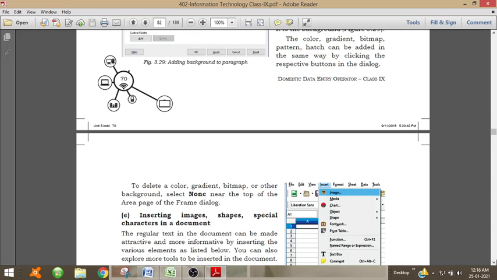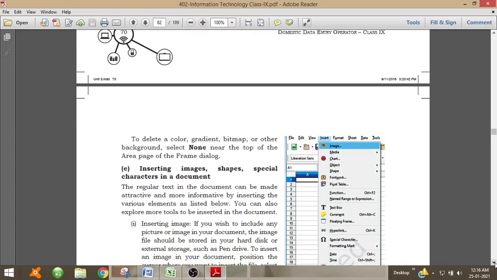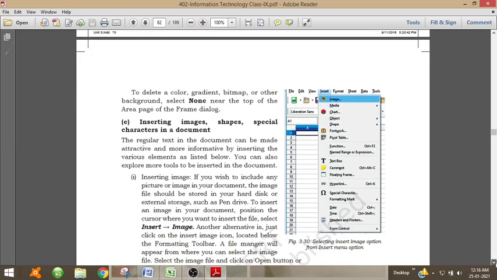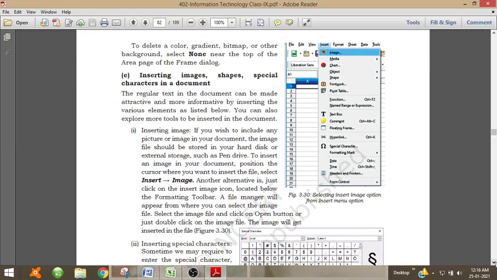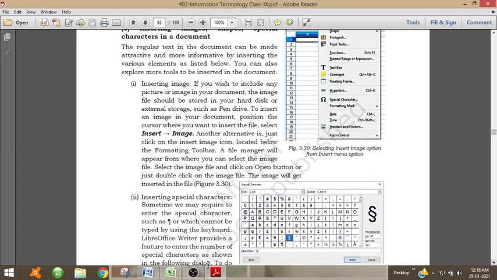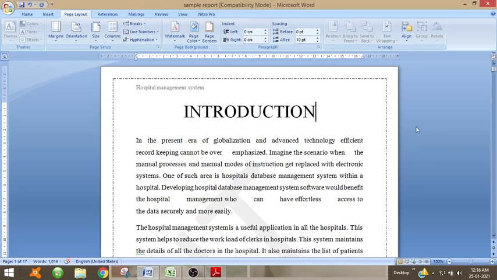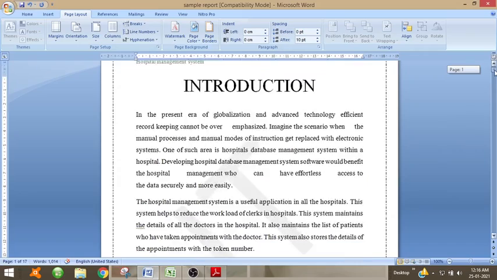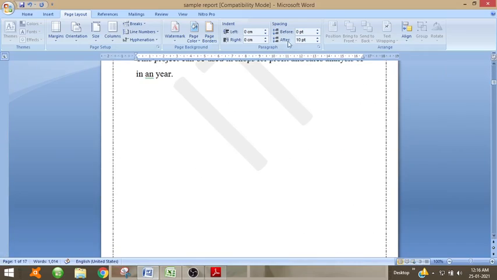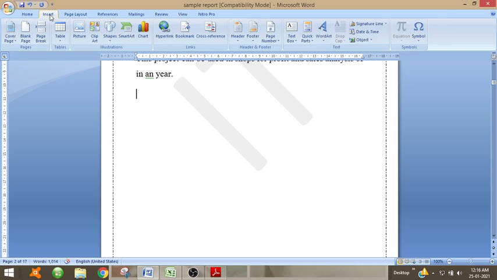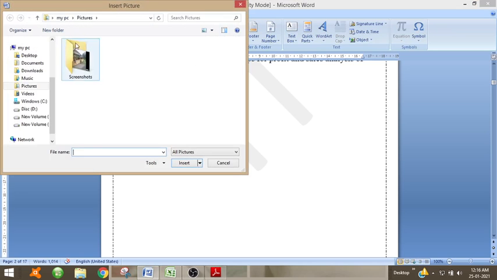Then we can insert images, shapes and characters in a document. Let us go to that particular document. Then where you want to insert an image, go to insert, go to picture, and you can insert the picture from any of the folders. Then click on the insert button.